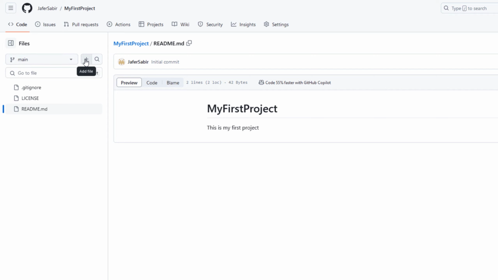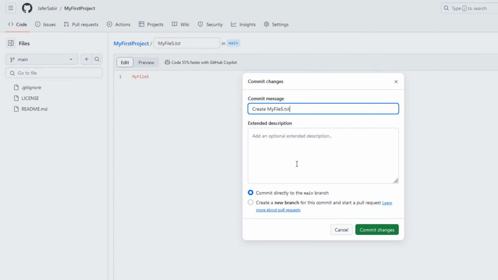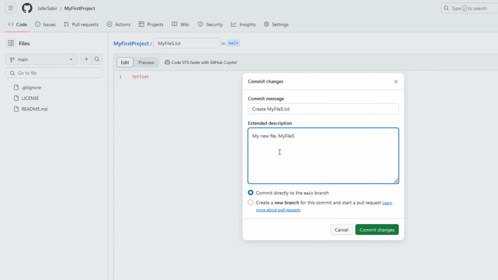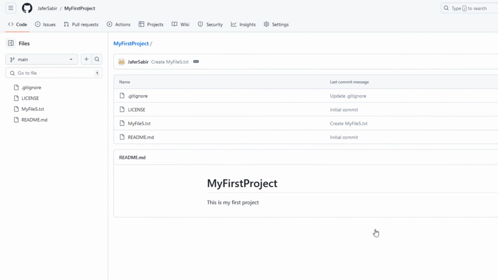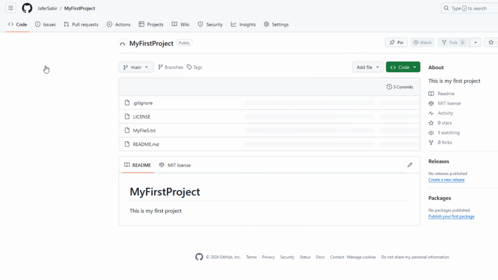And we can click on the plus sign as well here, and name our file and put some content within our file. And then we can commit changes. Commit directly to main branch, commit changes. So now we can see myfile5.txt in there. If we click on the GitHub icon, we can go back to the dashboard. And at the bottom here, I can see my first project. If I go back in here, that's how we open up the project again from the dashboard.